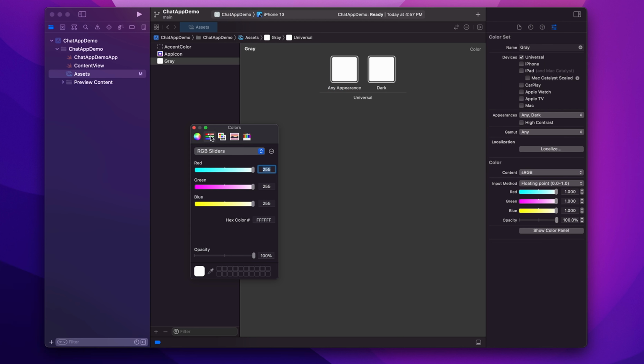Make sure that you're under the RGB Sliders tab, and at the bottom here, you'll be able to set a custom hex color. So you can set any gray that you wish, but in my case, I will set it to the hex color EB. Then if I hit enter, you will see that the white color has been changed to our gray color. You can't really see it now, but you'll see it later on in our UI.